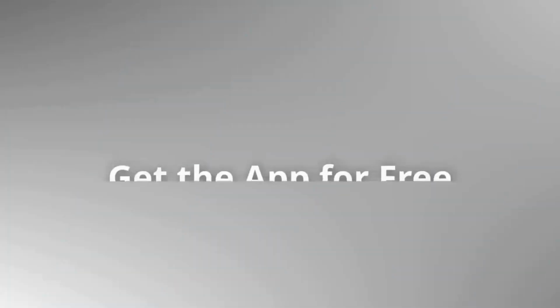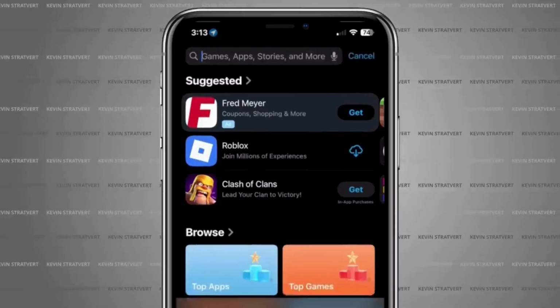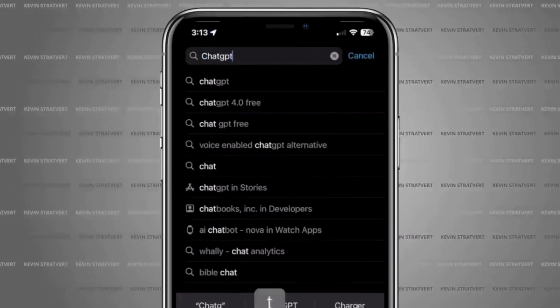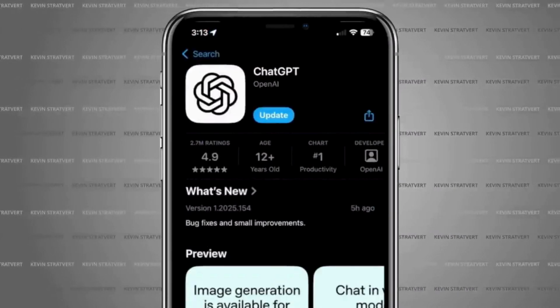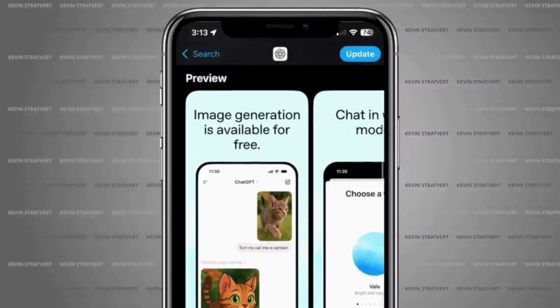Let's dive in. Number 1, did you know you can get the official ChatGPT app for free on your phone? Just go to the App Store or Google Play, search for ChatGPT, and then download it. That's it. No ads, no weird third-party apps. This is the real deal, and it's completely free to use. Now, let me show you some of the things that you can do with it.